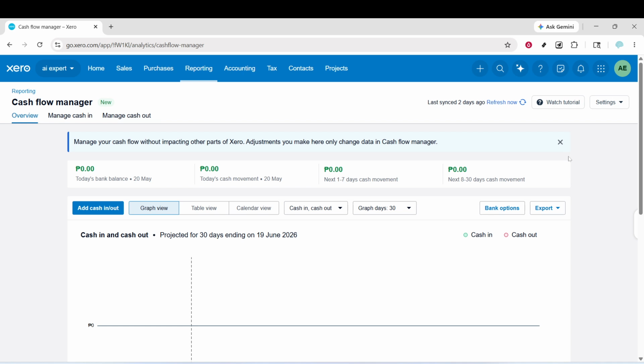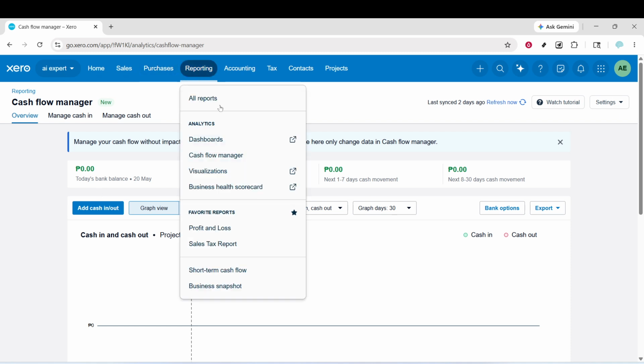Start by logging into Xero as you normally would. Once you're in, head to the reporting area. This is where Xero groups tools that help you understand your numbers at a glance. From here, select Cash Flow Manager. This view pulls together your expected cash in and cash out to help you plan ahead.